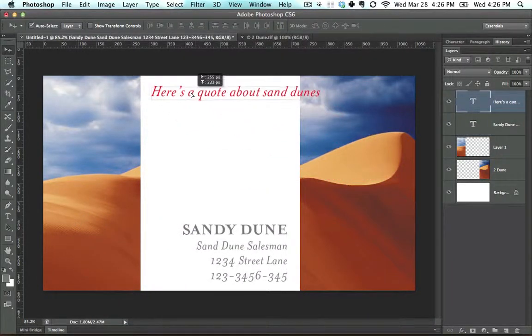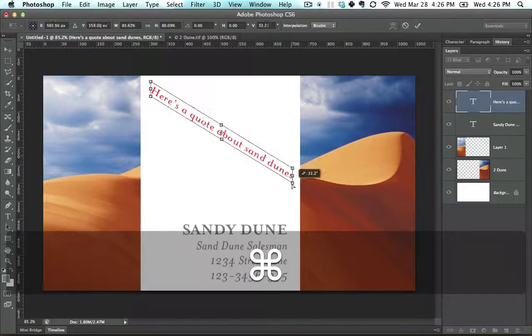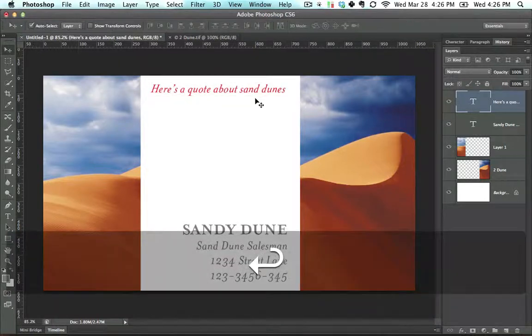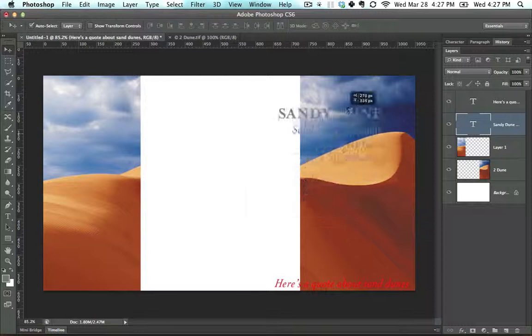So here's a quote about sand dunes. Let me hit Control T. I haven't shown you this, but you can use this on text as well. I mean, you can really use this on text as well, however you want. Anyhow, there's a quote about sand dunes. Let's actually put it down here. Let's actually put it over here. Let's put this up here.